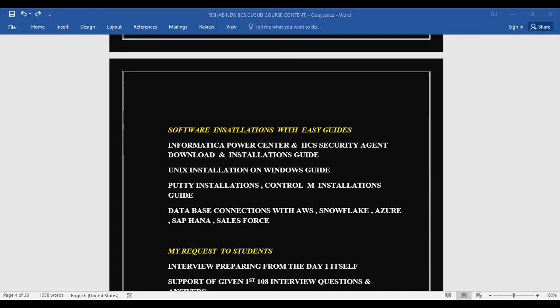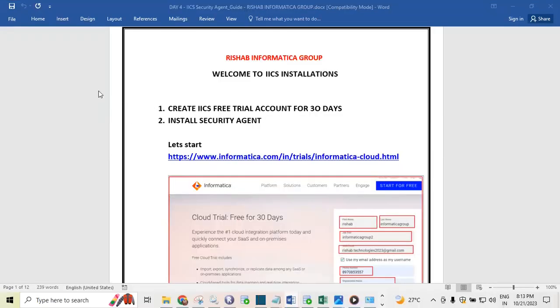No. Your screen is not visible. Oh my God. Okay. Sorry. Just a moment. Yeah. So previously it was right. Okay. It was visible, right?